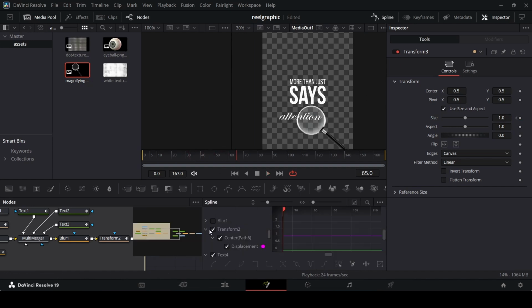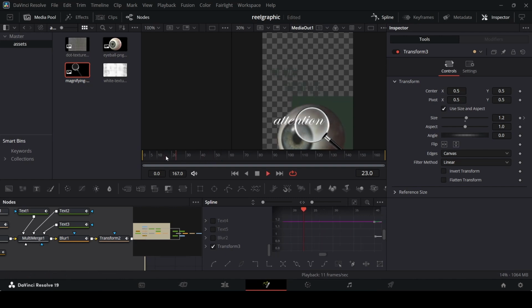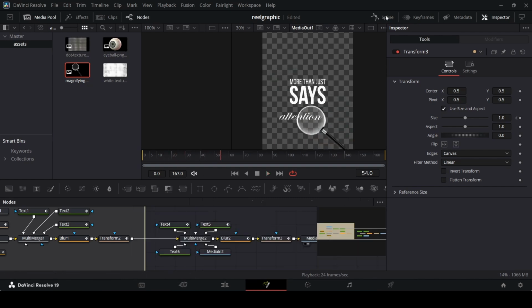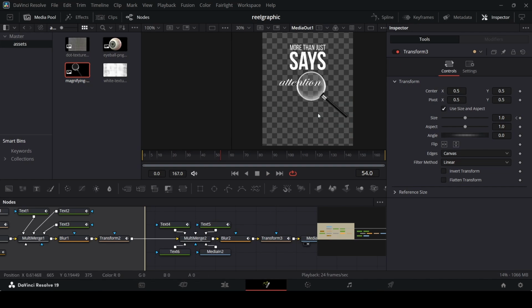And now let's go over to spline and make sure everything else is unselected except for the transform 3. So make sure you select all the keyframes, hit S on the keyboard, and then of course you can make some changes like this. Perfect. So now we need to also add in this part right here that says attention, and we're going to do that right here at 55.